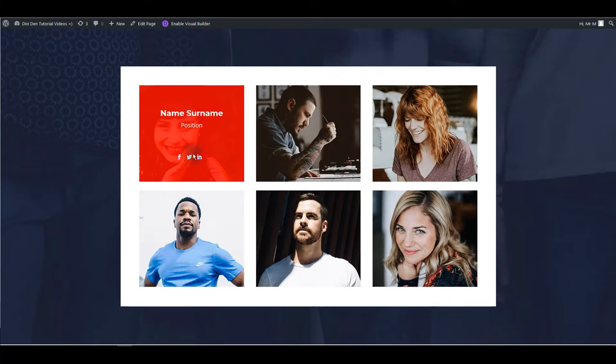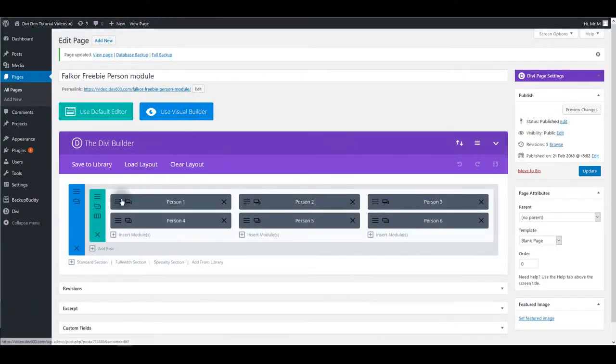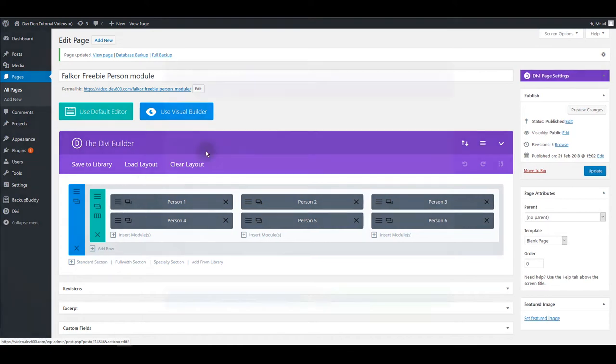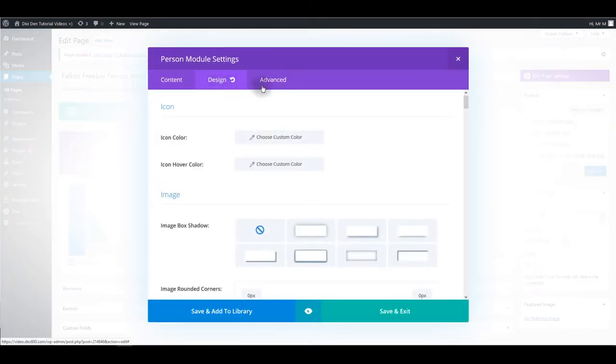You could also change text color or social icons color. You can do that from person's module settings. Go to design tab. And that's all.